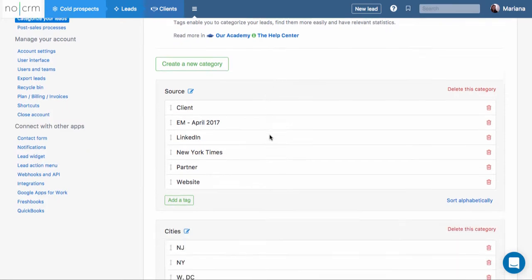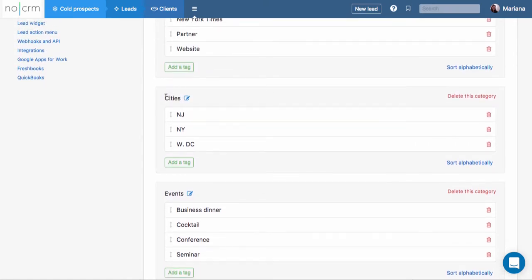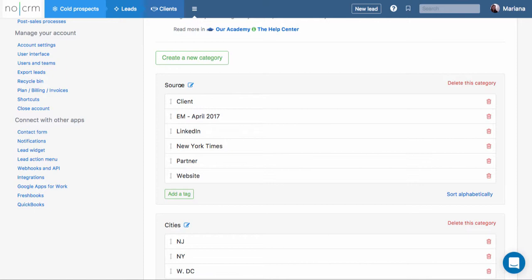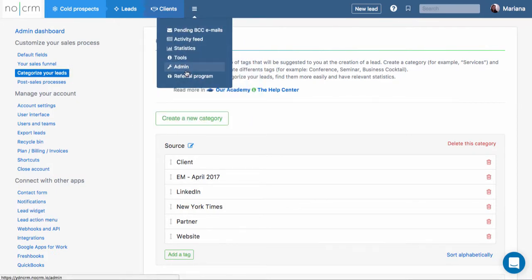So for instance, if I am in the event management industry, I want to have here a category called events and list here the different types of events that my business organizes. Also, I want to have cities listed because I want to know where my potential customer is at. And also the source of my lead, where did they come from? So that later on I can understand what is working, what I'm selling more to, what type of companies and stuff like that. So please do customize your default fields and your tags and categories from the admin section of your account.